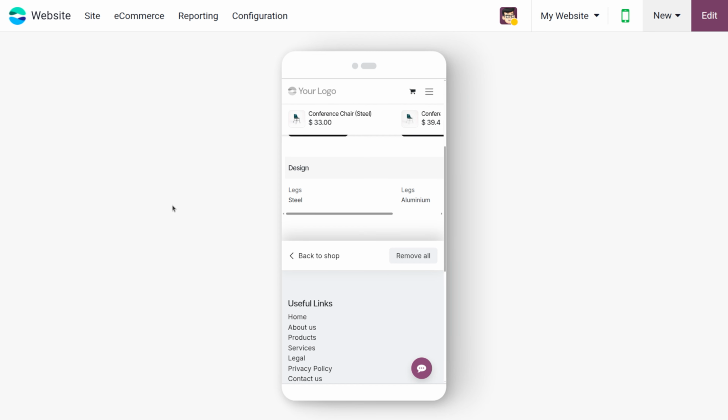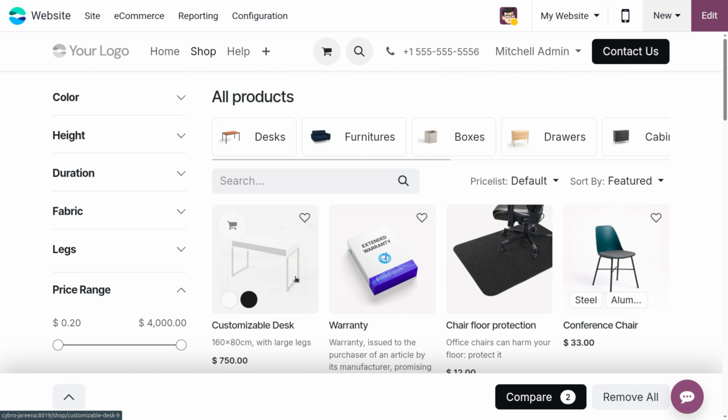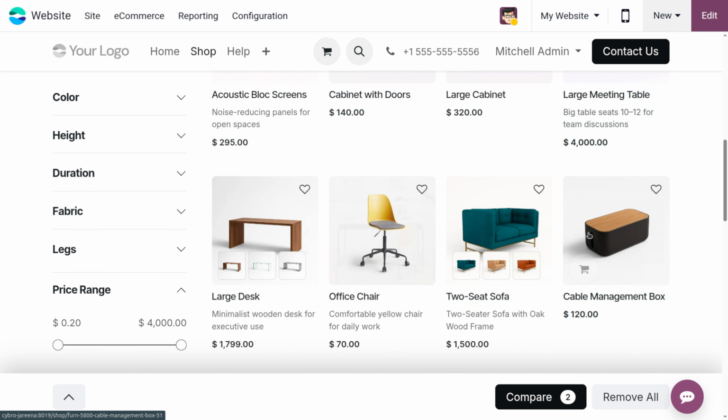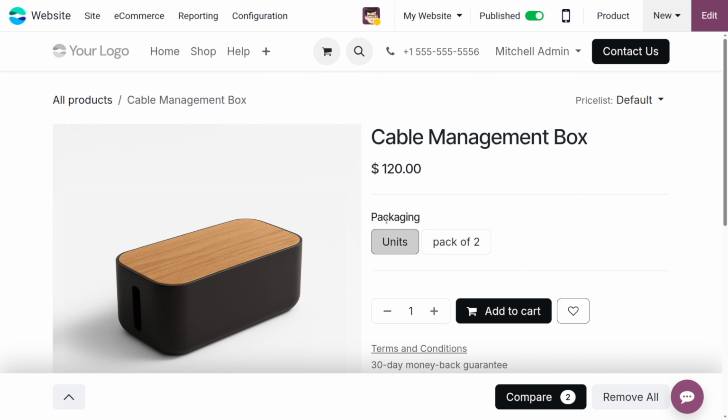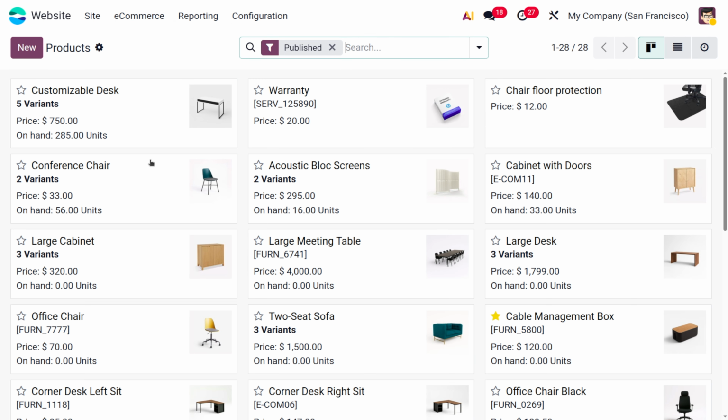Now we can also just manage the packaging options on the product page. So let's go back to the product. You just need to ensure that you have installed or enabled the units of measurement, and once it's enabled, you can manage it with the product. Upon moving on to the cable management box, you can see that we have the units and unit of package. If you want to see how this is set, you can move on to the e-commerce and choose the products over here.